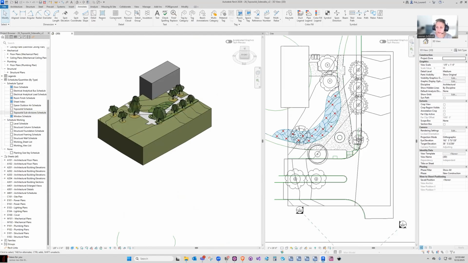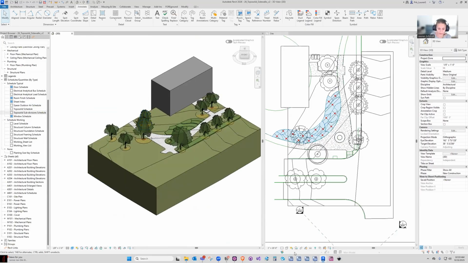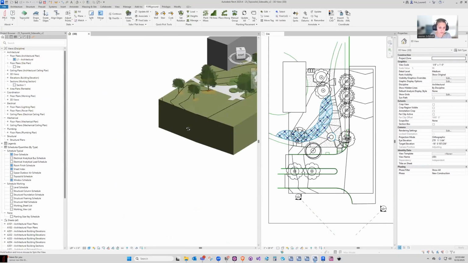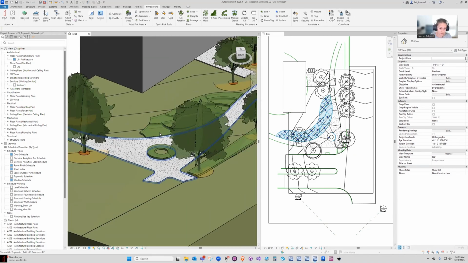So in 26, we have more changes and more improvements to our topo solid. Most of these changes we're going to see with our subdivision. So actually, I'm going to switch back to 25 really quick, just so we can look at the differences between our subdivisions.